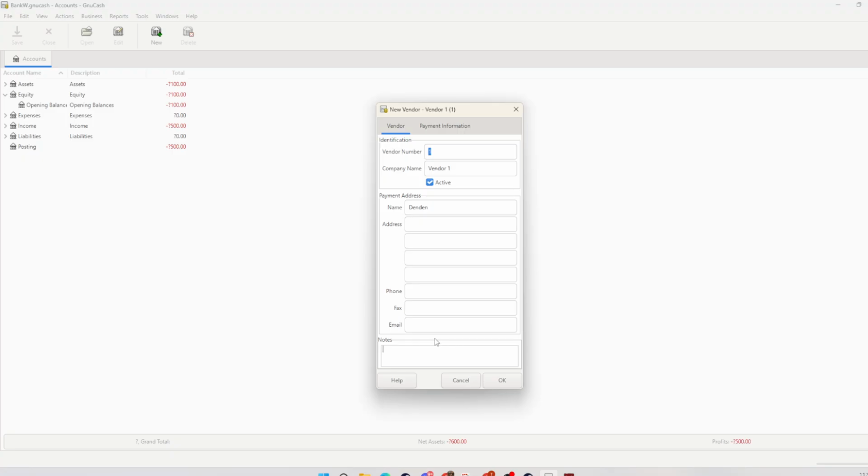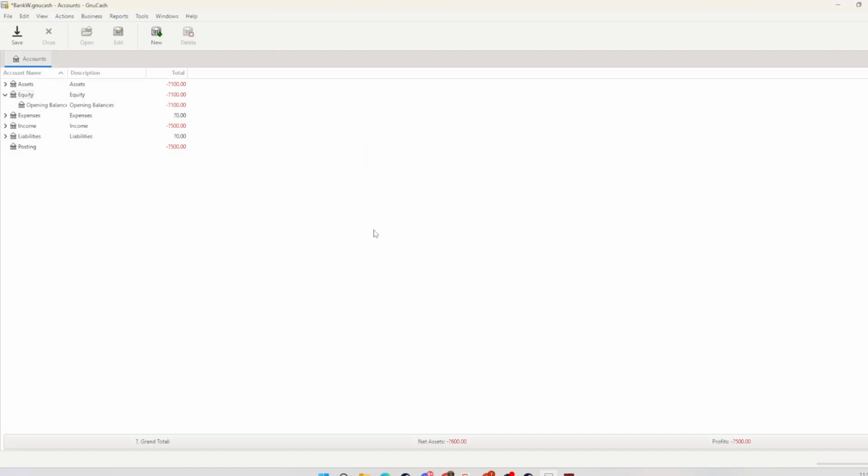When everything looks good, save the vendor by clicking OK or Save. Your vendor is now ready to use when you enter bills or run reports, and the defaults you set, like currency and terms, will pre-fill to streamline your workflow.